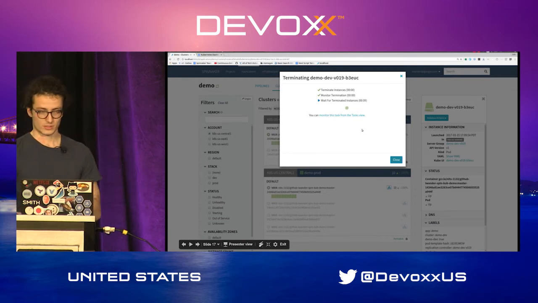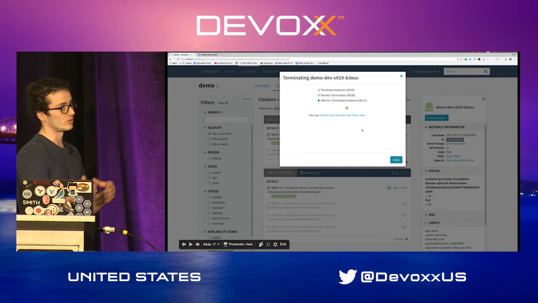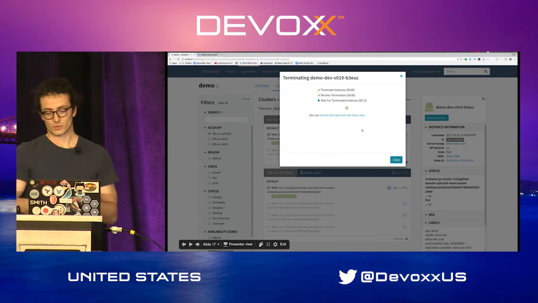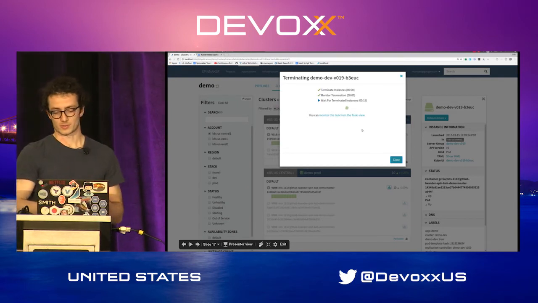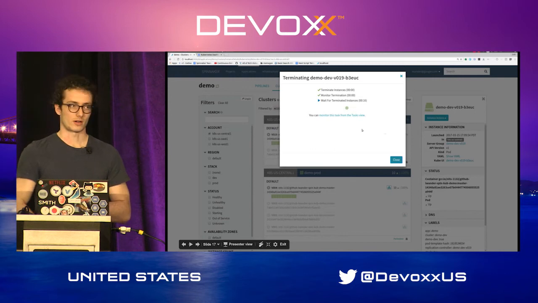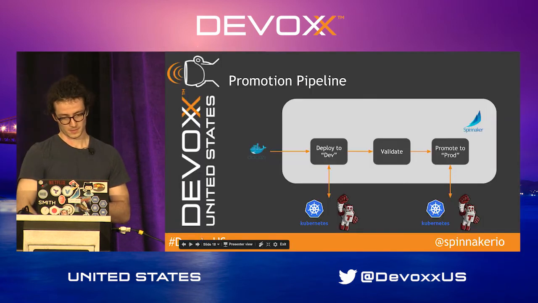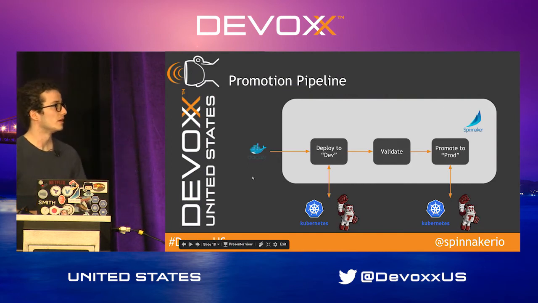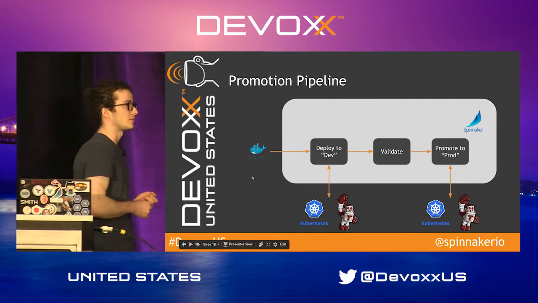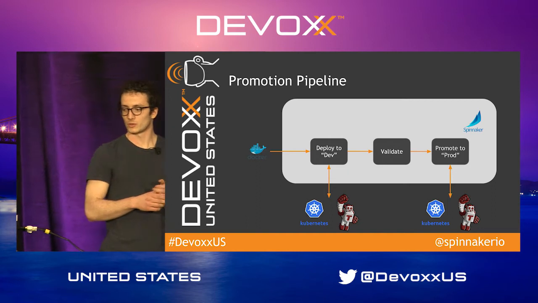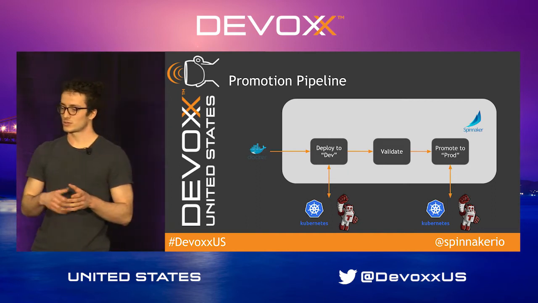So this leaves the question, how do you actually use Spinnaker to deploy a new version of your application? Of course, you can go through the UI and click through it and update your Docker container, but we want to automate this. So let's jump ahead here. There are many ways to do this in Spinnaker. The canonical example is the promotion pipeline. We're going to go through how these run, and there are three core steps to it.